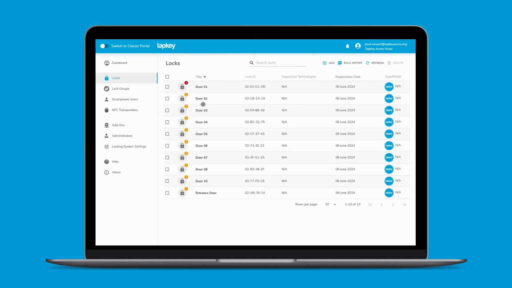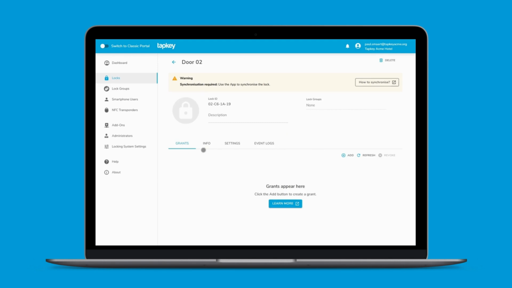So coming back to Tapkey, we have the door 02, and the grants listed are already removed.